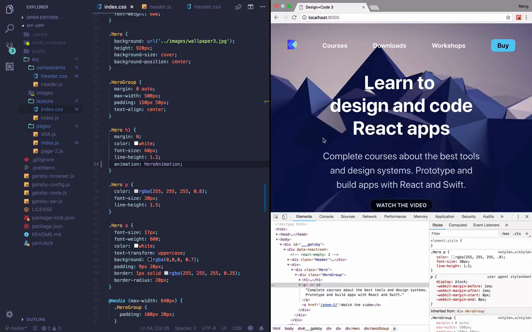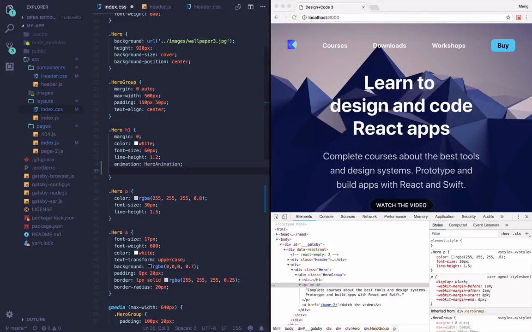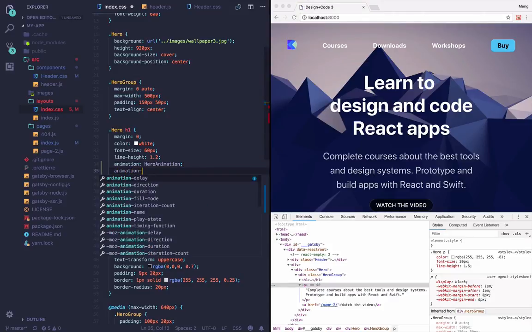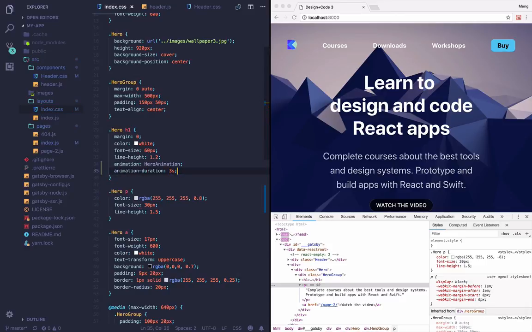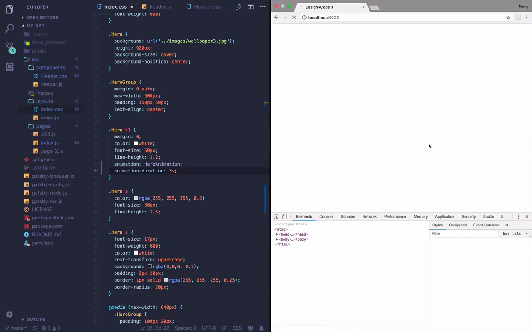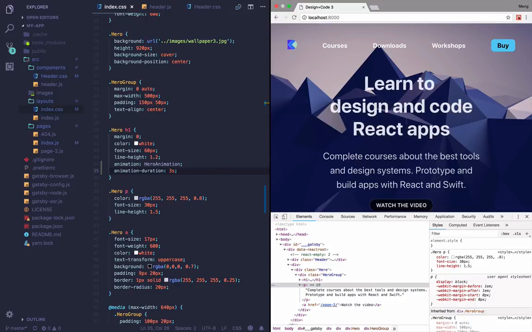So right now it doesn't do anything. We need to set a duration as well. So animation duration to, let's say, 3 seconds. Now if we save and we refresh this, you can see that it's already starting to come to life.